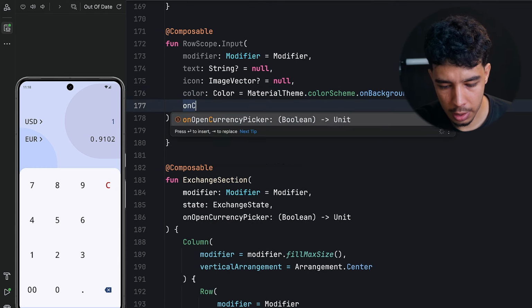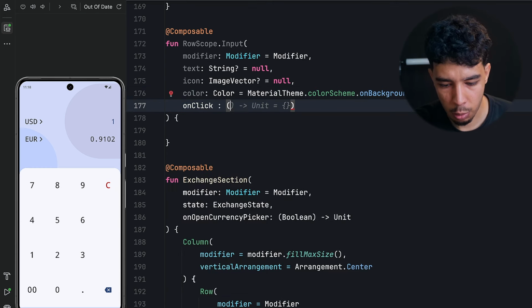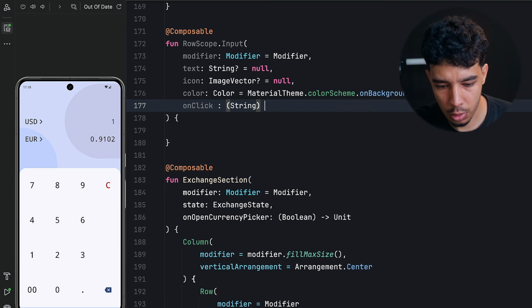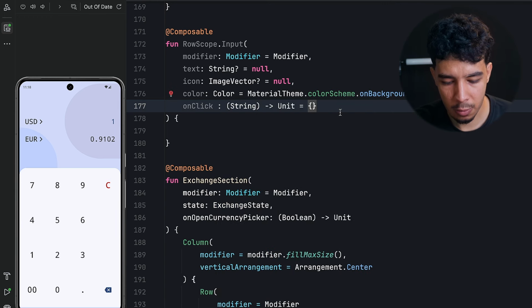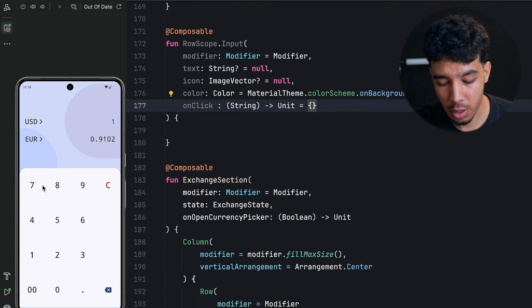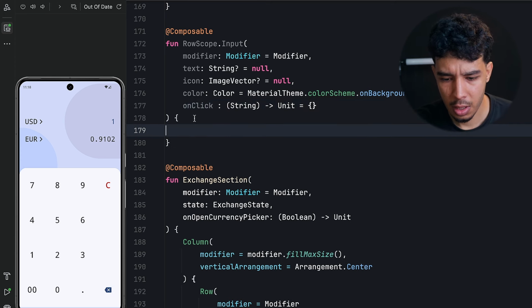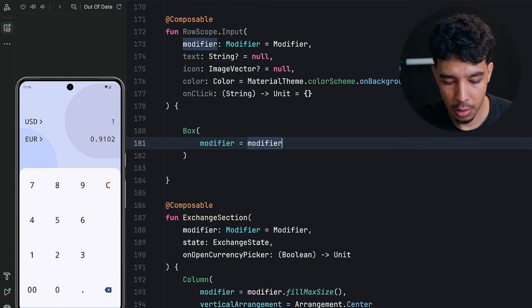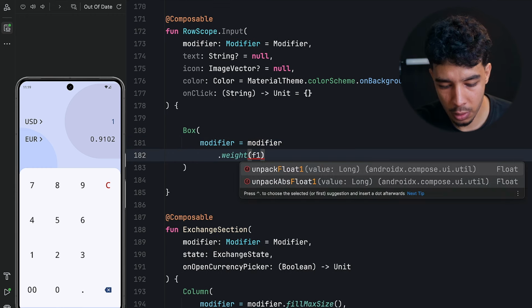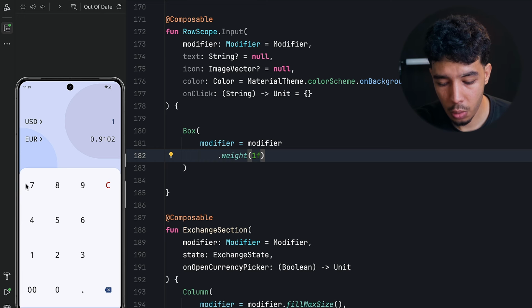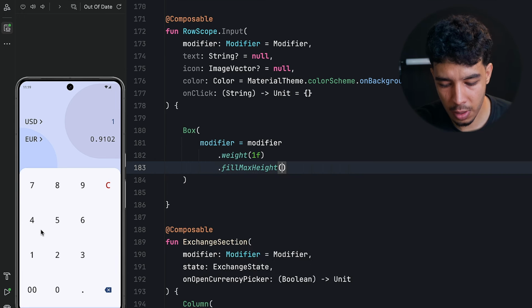And then on click, when we click on an input, that provides a string, which is the value of that input, and returns unit, but also it has a default value of an empty lambda. Because when we click on all of these, then we do have something to input. When we click on clear and delete, we won't actually have anything, which means we want to call a different action. The input itself is going to be inside a box that takes a modifier, which is actually the modifier that we passed, and we want to give it a weight of 1f, so that it takes the whole possible weight in this row, and then dot fill max height to fill the max height that we have.